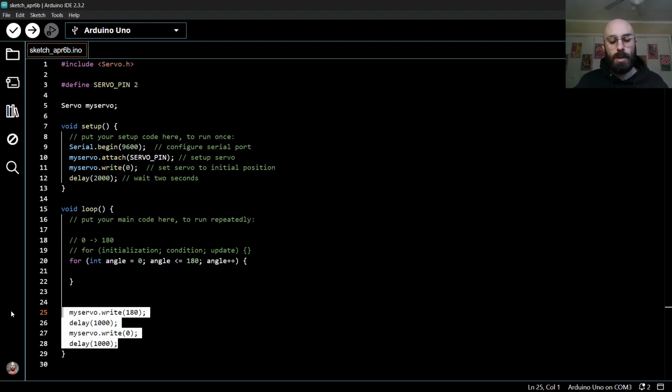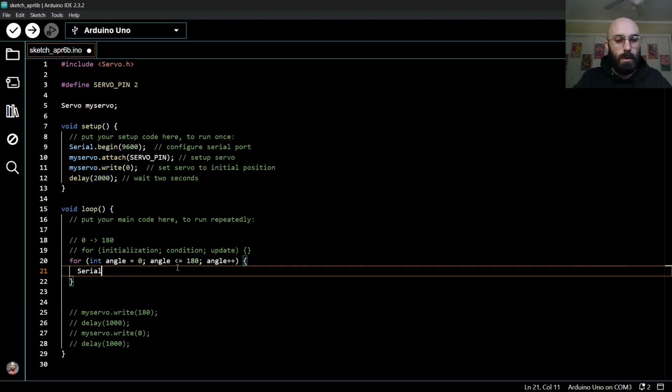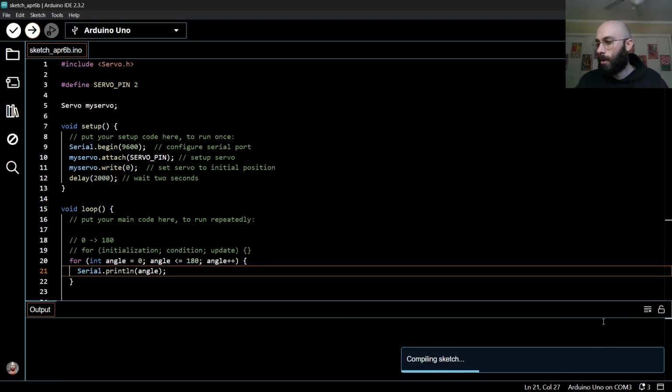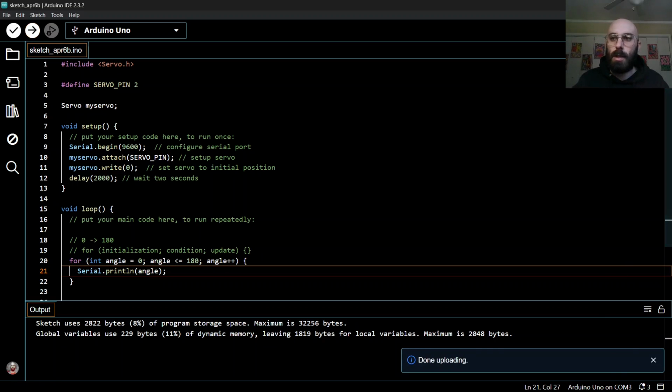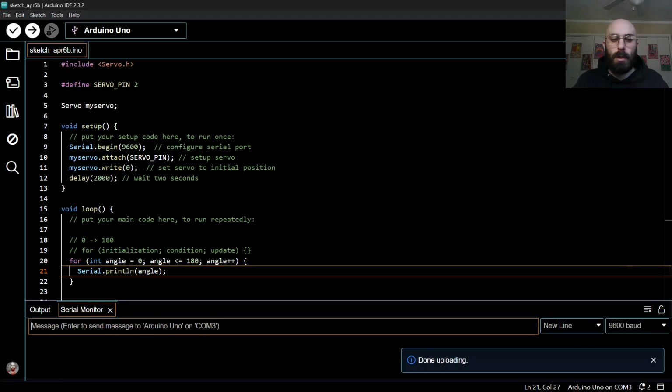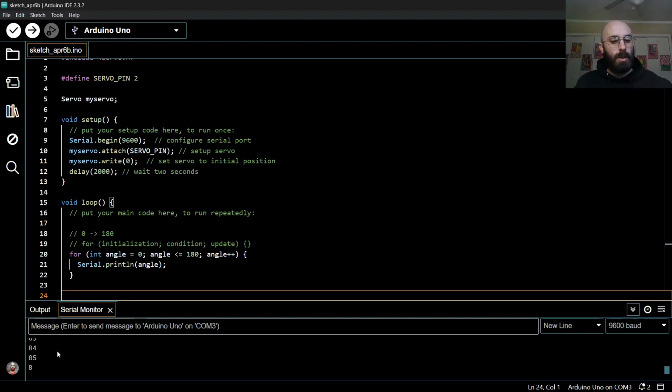So to showcase how this works, I'm going to comment this out temporarily, and all I'm going to do is say Serial.println(angle) to just print that value of angle to make sure that we understand what's going on here. So let me upload this program, and I'm going to then open the serial monitor so that we can see it. So here we are. Here's our serial monitor. And so we can see it's printing very, very fast here because there's no delay, but it's going from 0 up to 180 and then 0 to 180 in steps of 1.